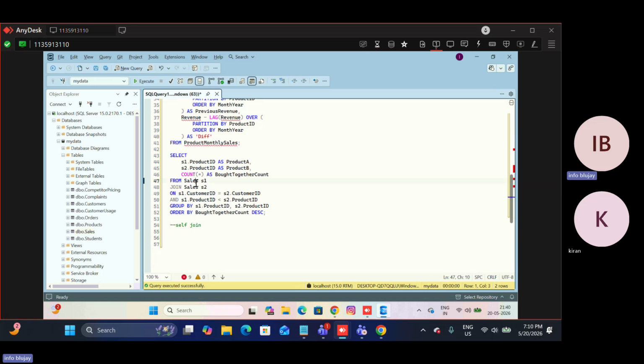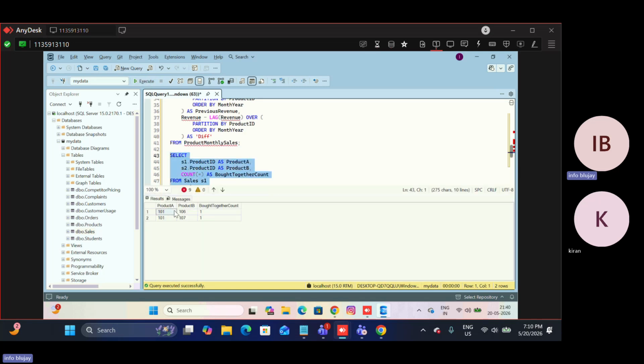Now we are doing the same thing here, with sales table S1. We are joining the sales table with itself because we are trying to find out, for one product, what is the other product which is getting sold. So in that case, you do this: sales S1 join S2 on S1 customer ID equals S2 customer ID. So both are the same customer, but within that customer we are trying to find the other product, less than or equal to. Then we group by these two. In that case, it will tell that these two products are bought together in the same order.